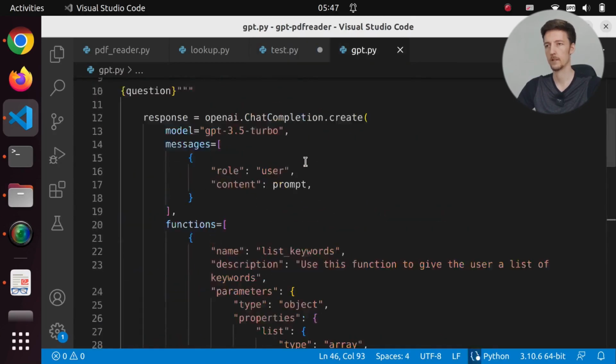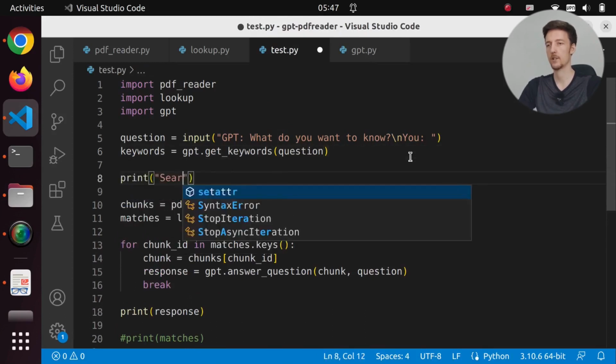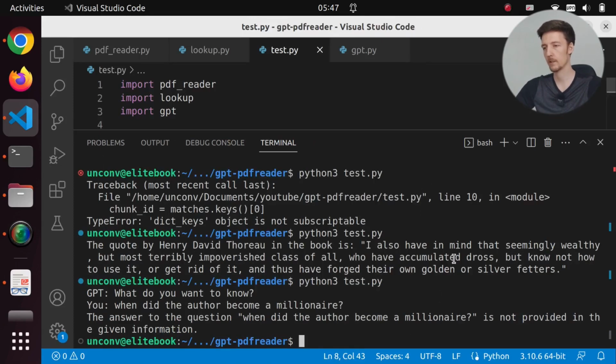What did I call it? Yes, get keywords. And I will pass in our question. And let's do here print searching. And let's do keywords join. How does join work? Space join keyword. Actually, comma and space join keywords. And let's see what kind of keywords ChatGPT will give us.